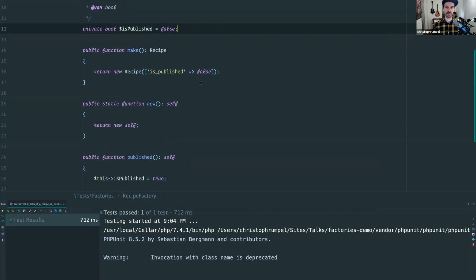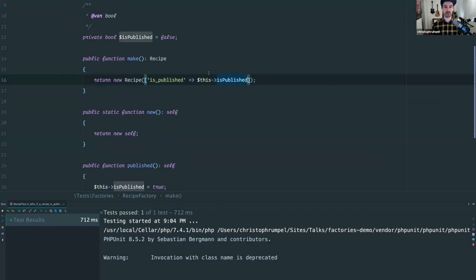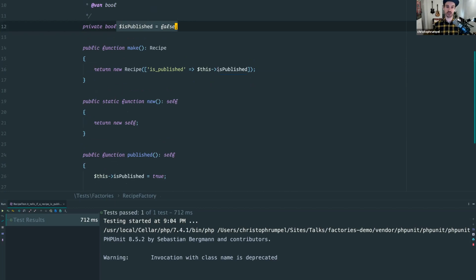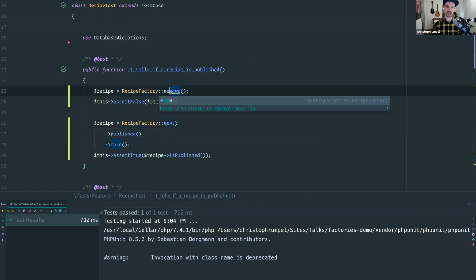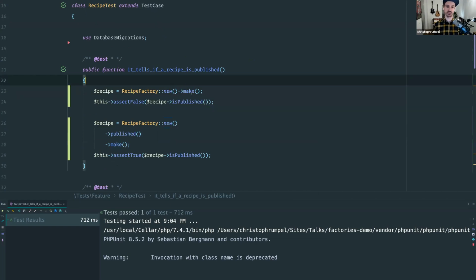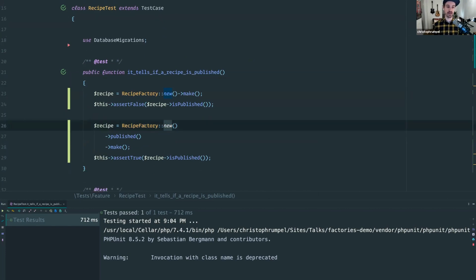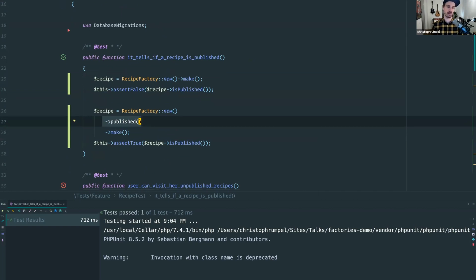Now instead of passing here false, I'm going to pass in here this property. So by default, it should still be false. And when we run this published method, we're going to set it to true. And then we're going to chain the make method, where we're actually using the property and creating a new recipe. Of course, we need to change this here as well, to call the new method first and then the make method. Now here we are calling the new method to get back the factory, then run the published method, set the property, return the factory again, and then call the make method to actually make the recipe.